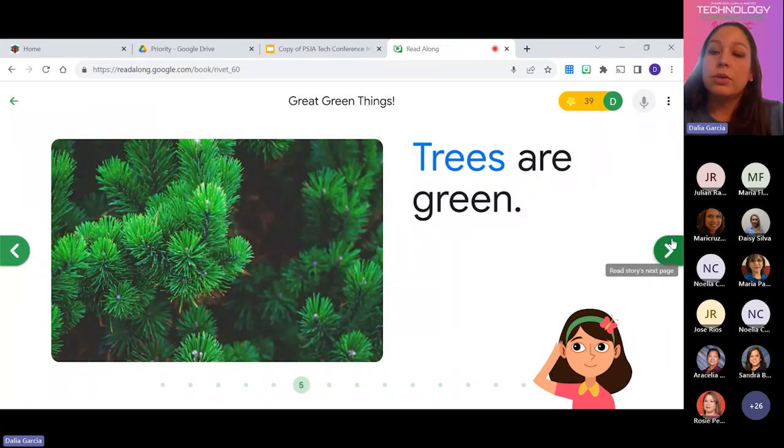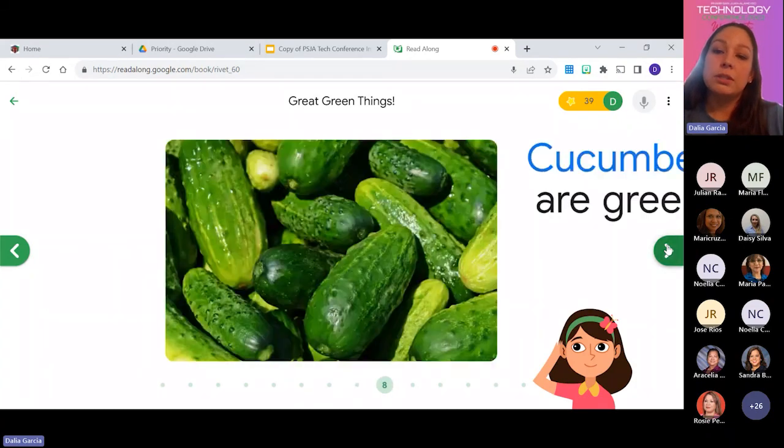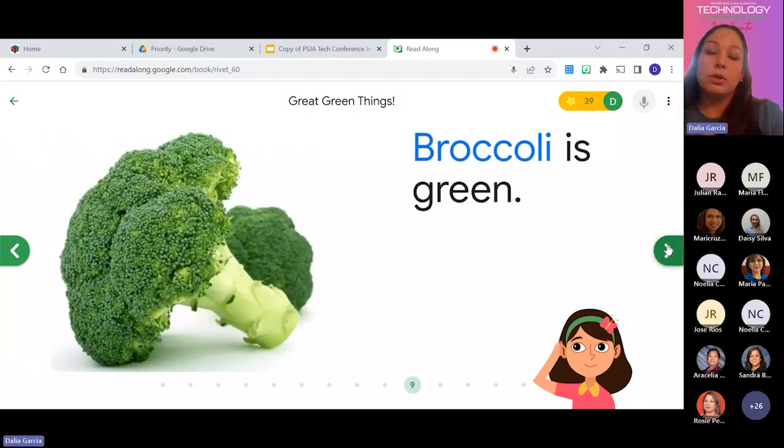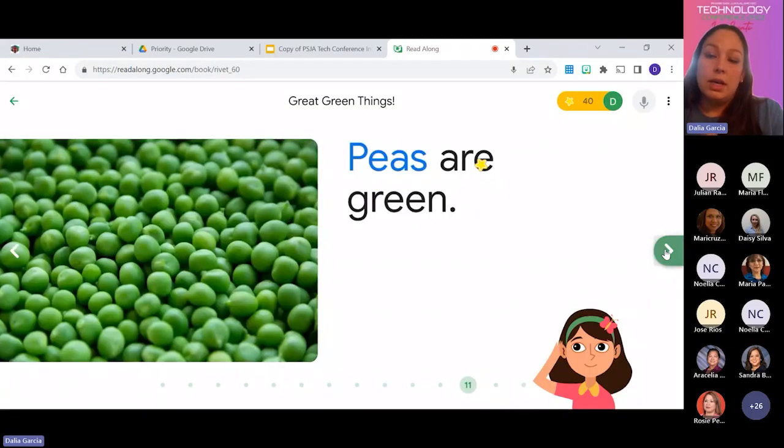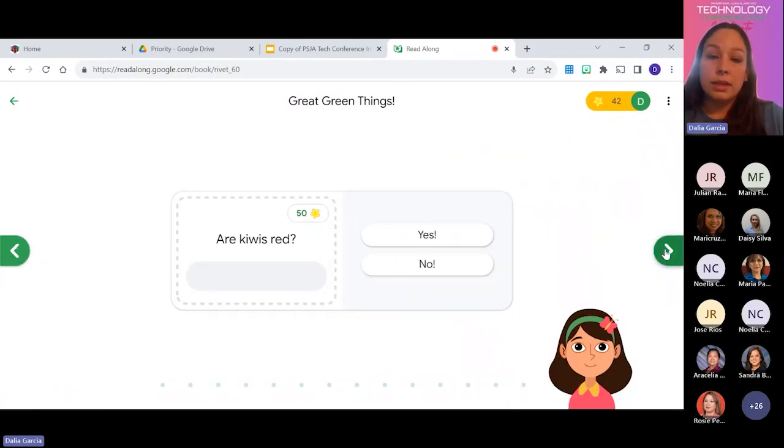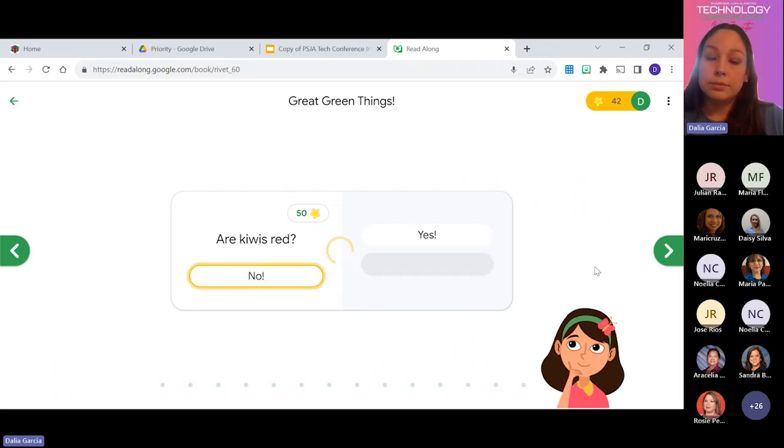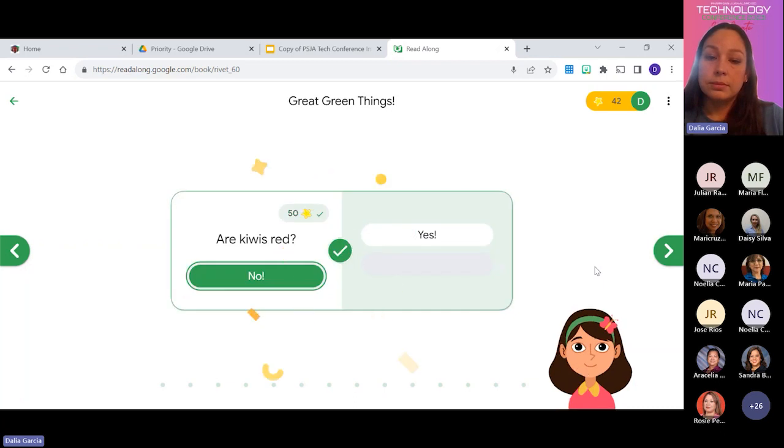I'm going to skip the pages, but you kind of see where you're going to be reading there. Once you collect the stars, you can get badges. Quiz time. Are kiwis red? I'm going to put no. Correct. You win 50 stars.